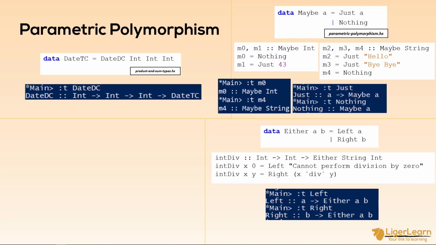One of the things you should know is that the A and B type parameters can actually be the same. So you can have an either string string and that would be perfectly fine. But when they are different types, as is the case for the int_div function, then the left constructor is constrained to take a value of type A, and the right constructor is constrained to take a value of type B. The left constructor completely ignores the B type parameter, and the right constructor completely ignores the A type parameter. This is similar to what we saw before with the nothing constructor.